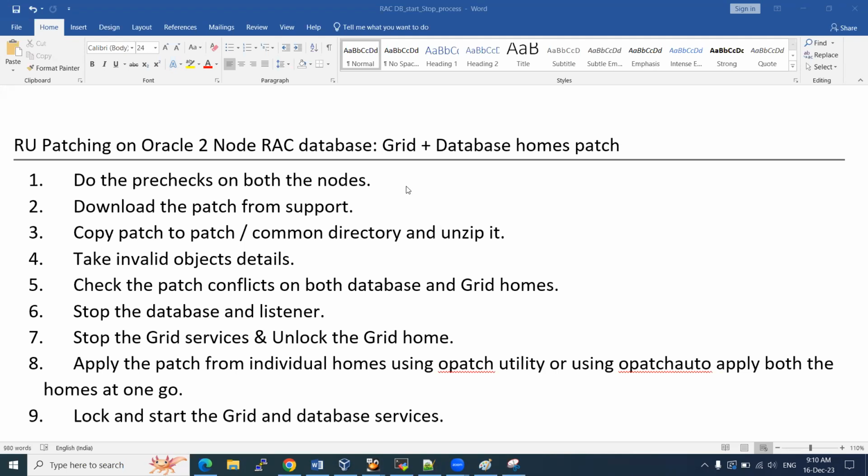In this session, we are going to see how to apply the latest RU (Release Update) patch on a 2 Node RAC. I have a 2 Node RAC configured on an Oracle 19c database. There we are going to see how to apply the latest RU patch on the grid home and database homes. Applying patches on the grid home is a very critical and important part. I'll make it very easy for you guys.